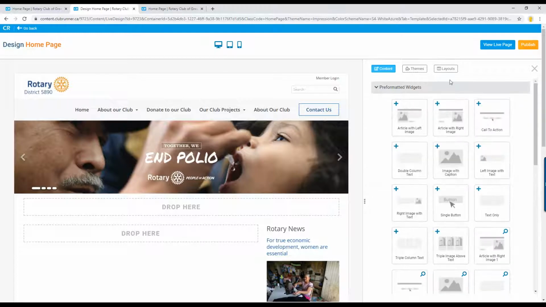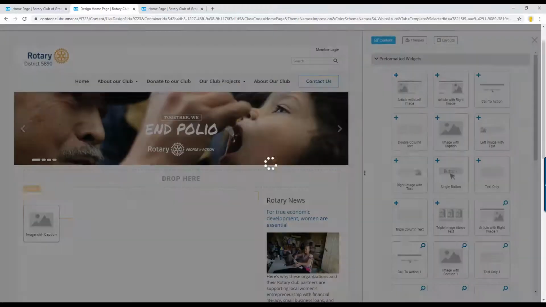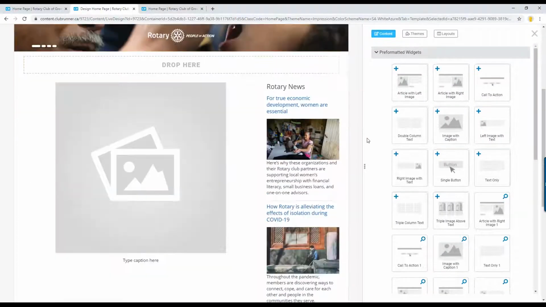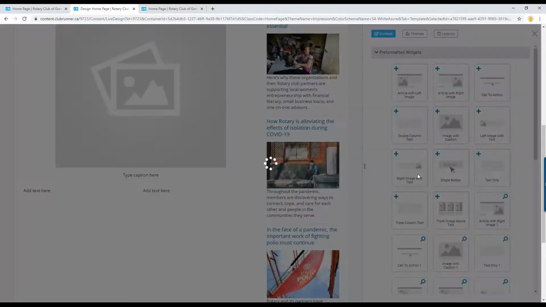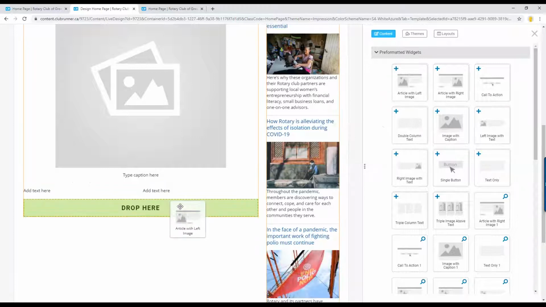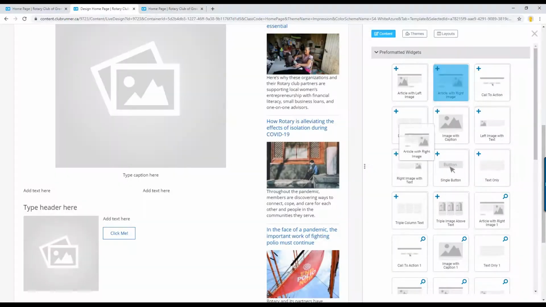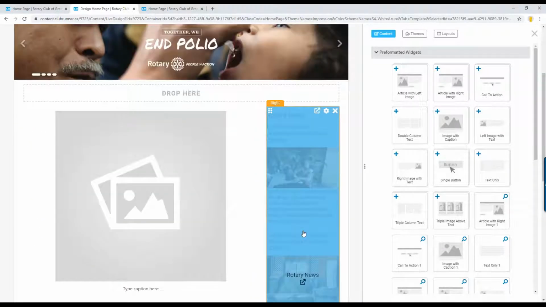And then let's use some of our pre-formatted widgets to create some information and details about our club. So I'm going to drag an image with caption widget in here. I'm going to add a double text widget in here. I'm going to add an article left-right and one of these down here. So now I've got a little bit more simple page set up.